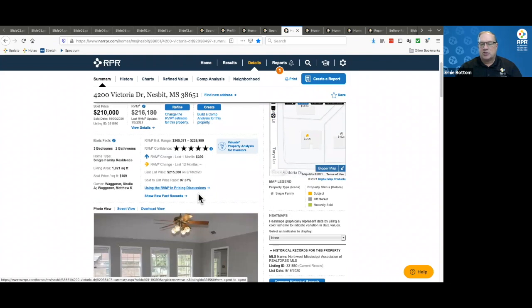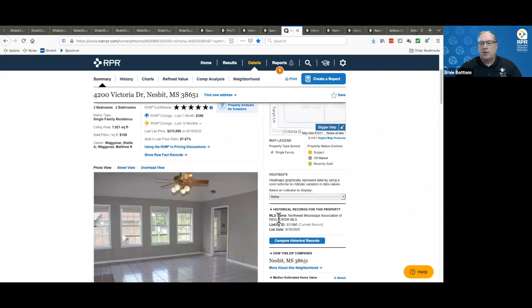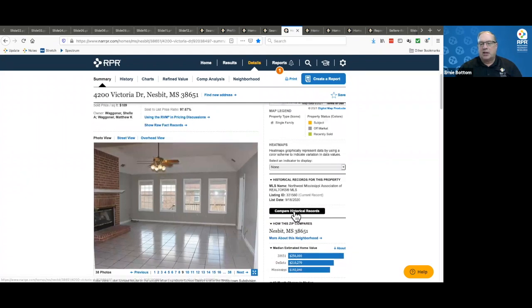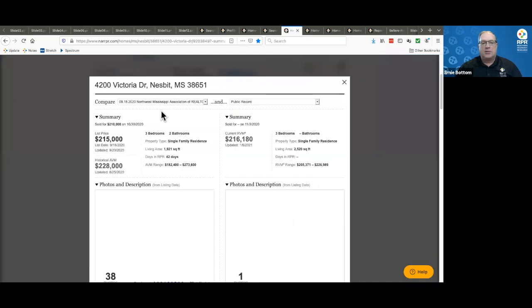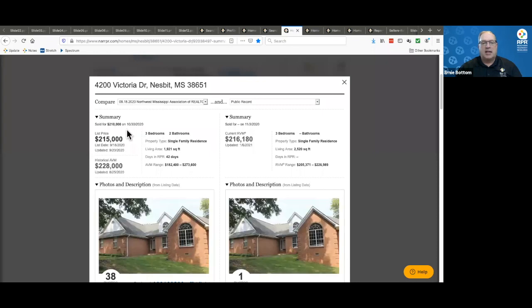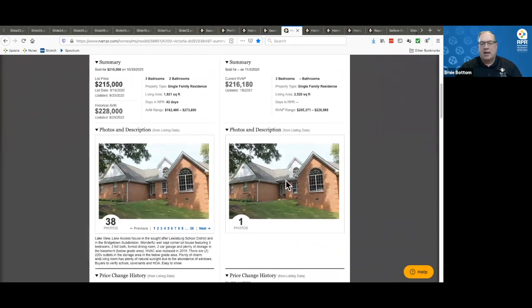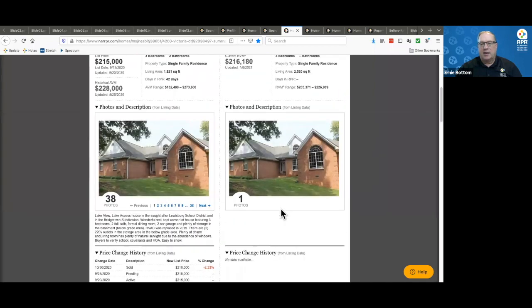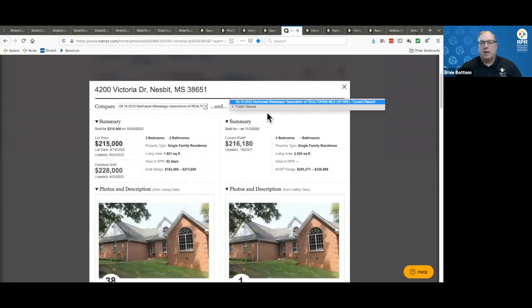And then let's just scroll down a little bit. Over here on the right-hand side, we have historical records for this property. I'm just going to click Compare. And so here we can see when the property was listed in the MLS. This is back from September. And then over here on this side, we're comparing it to the public record data that we're receiving from the county. If there were other historical records, we'd be able to see those as well.